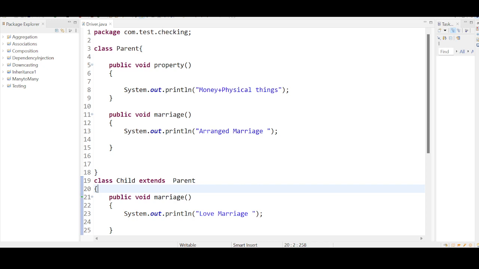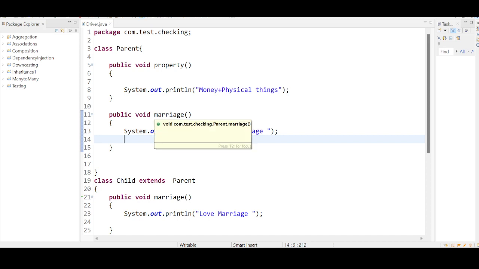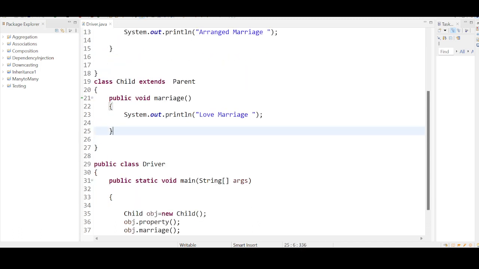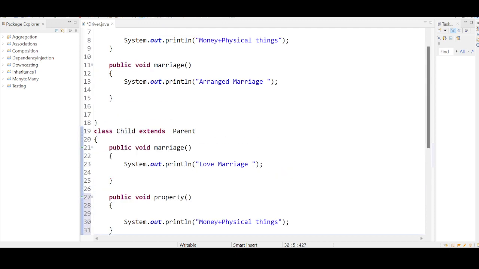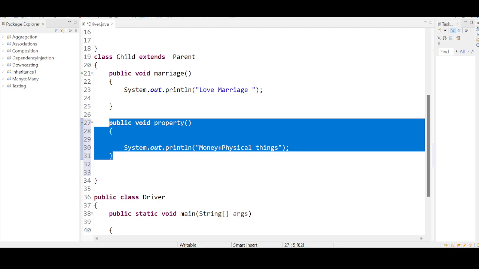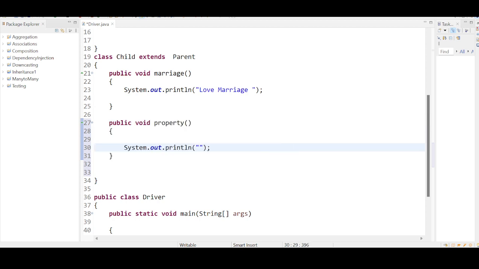Making sense? Likewise, some children do not want to touch their parents' property. They will make their own property. There are such children, and they are really great. They do not want to utilize or waste their parents' money. Instead, they make their own money. If that is the case, override this. If you do not like the implementation of the parent class method, you just override it, and you can define your own logic inside this method. My money.